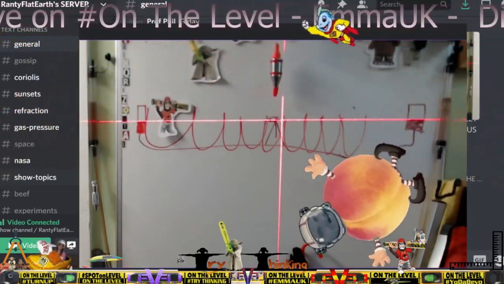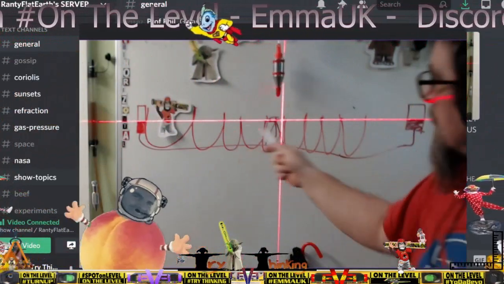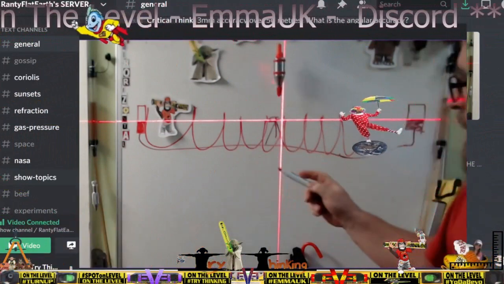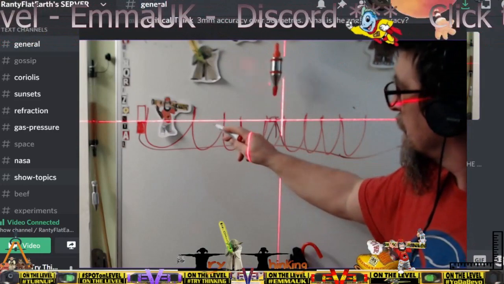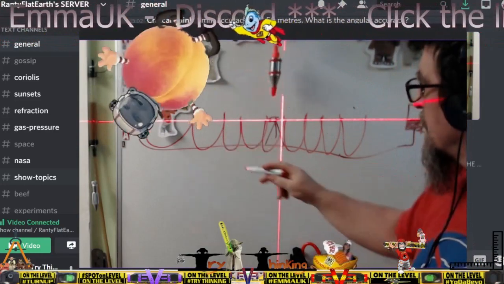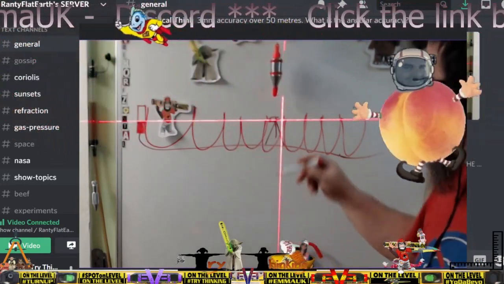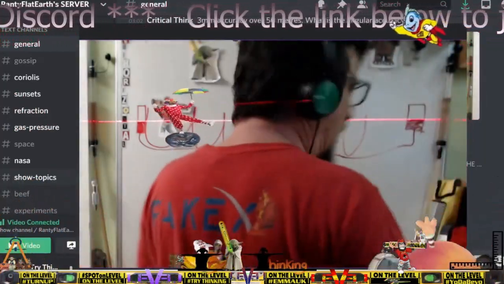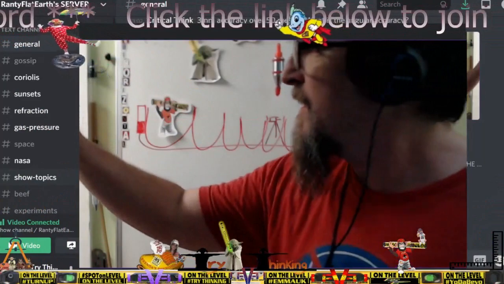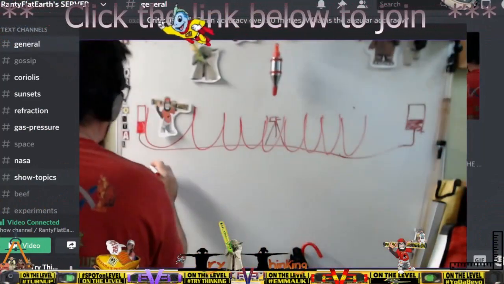Because in between each water level, the Earth is curving. So the horizontal line between the first and the second is not parallel to the line between the second and the third. Right, well, let's go with numbers. You okay with numbers? I'm completely fine with numbers.